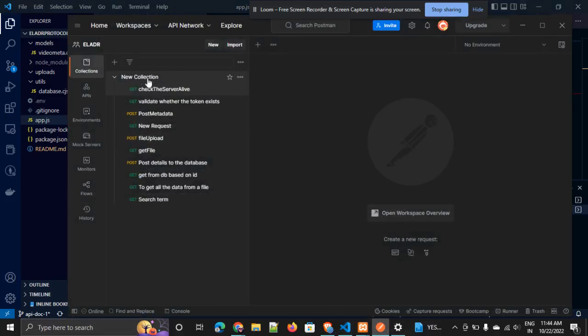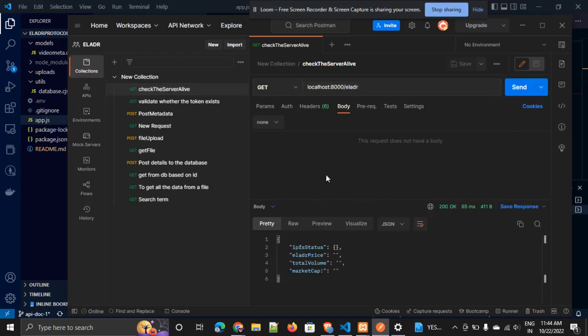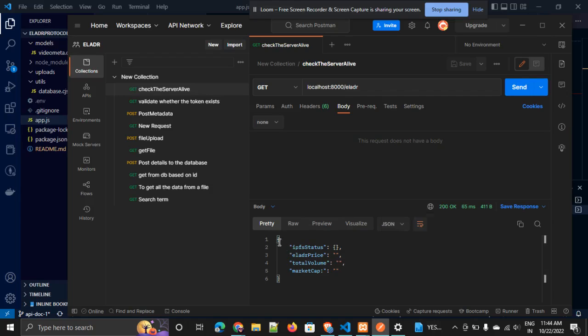So in Postman, I have already opened the API collection for this application, and we'll start from the first. So this right here is a GET request. This GET request is for checking whether the ELADR server is up and running, checking the status of the server, and we'll send this request and wait for the response. So as we can see, we got a valid response back from the backend server, and this is the response that we got.